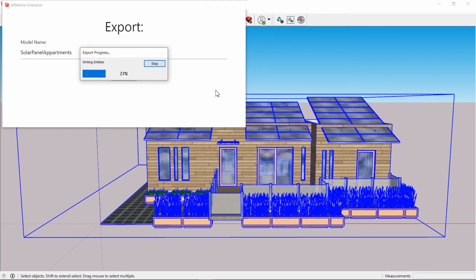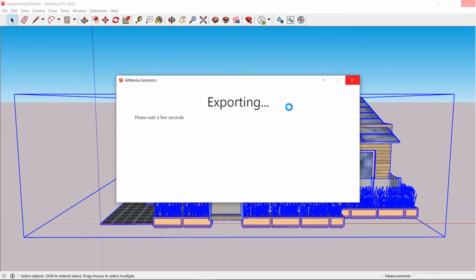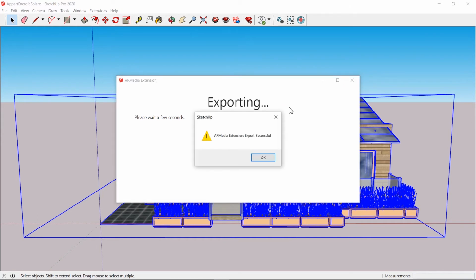Wait some time while the model is being exported. The waiting time varies depending on the file size and connection speed. When the export process is over, you can access the 3D model on the web platform.